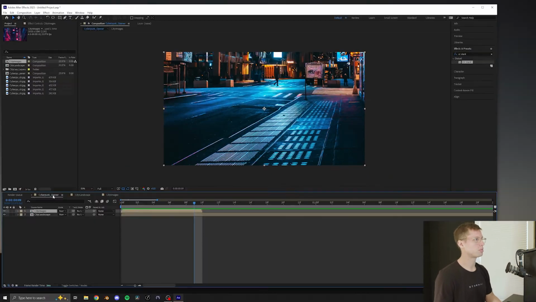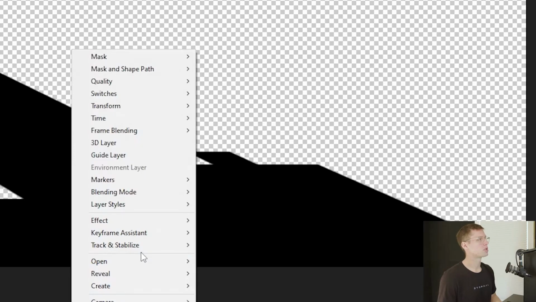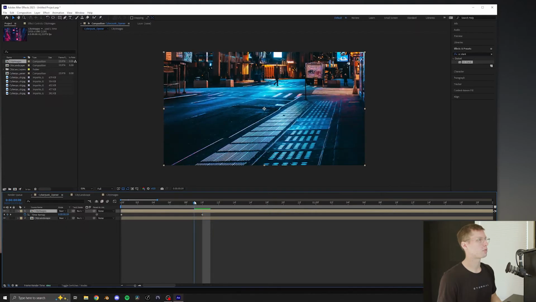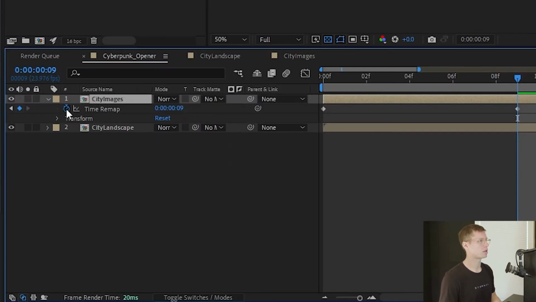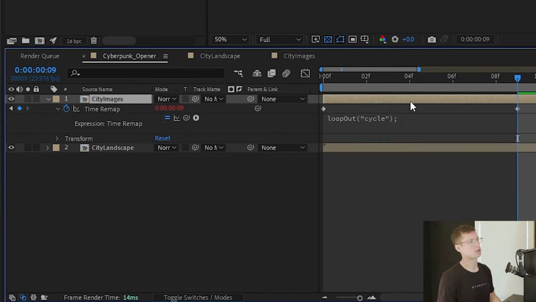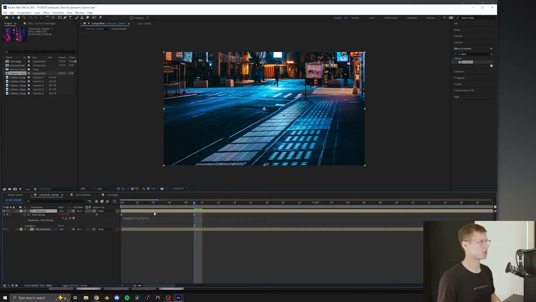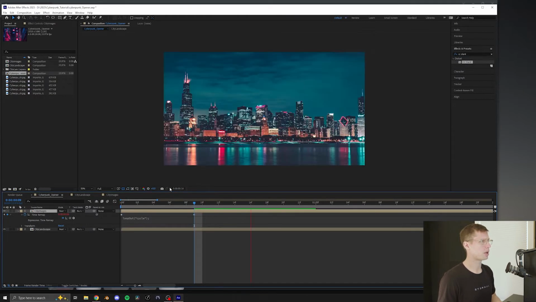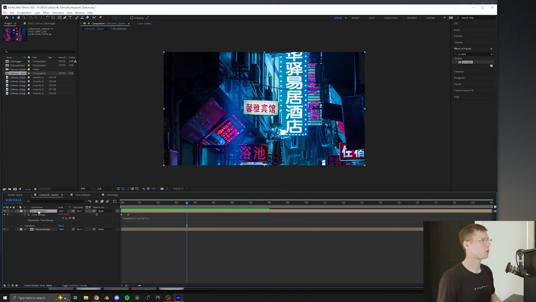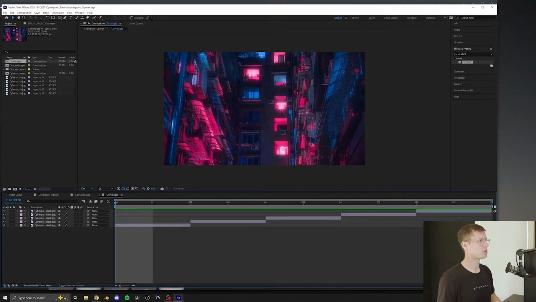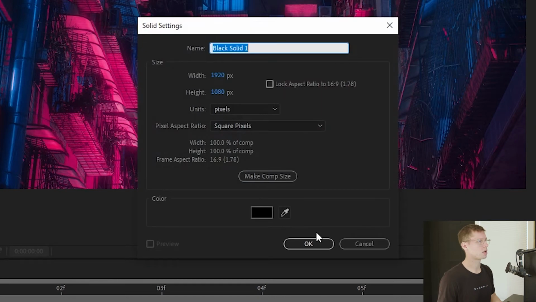Right-click the pre-comp and select Enable Time Remapping. Create a keyframe for the last one. Delete the last keyframe, and then Alt-click the timer and type the expression loop out. You should be able to extend your pre-comp now, and when you play it back, it will loop for as long as you need. Go inside the pre-comp and create two new solids, a black solid and a gradient solid.